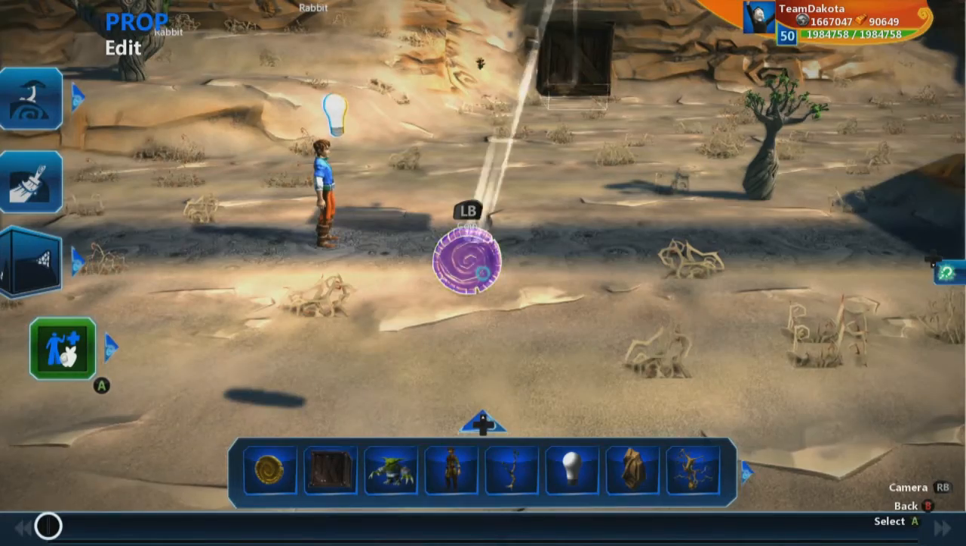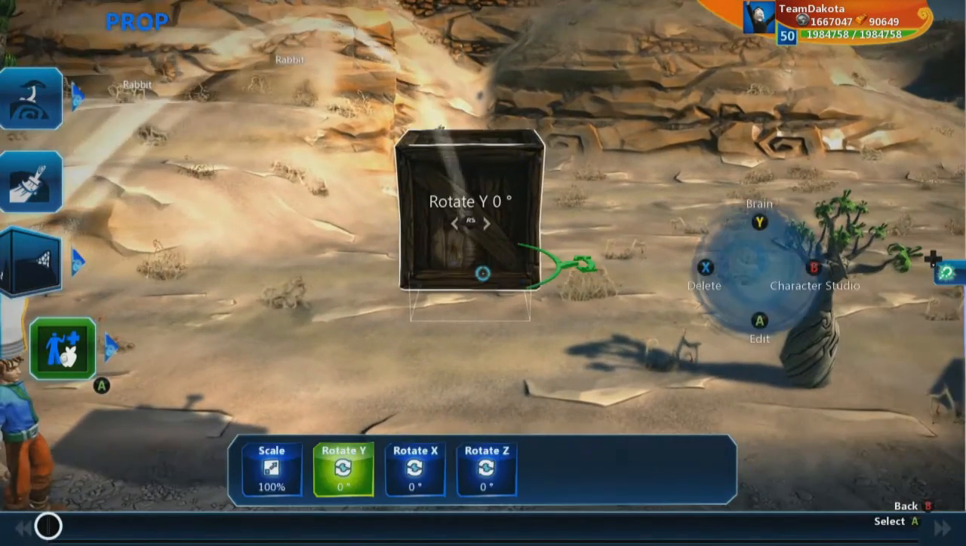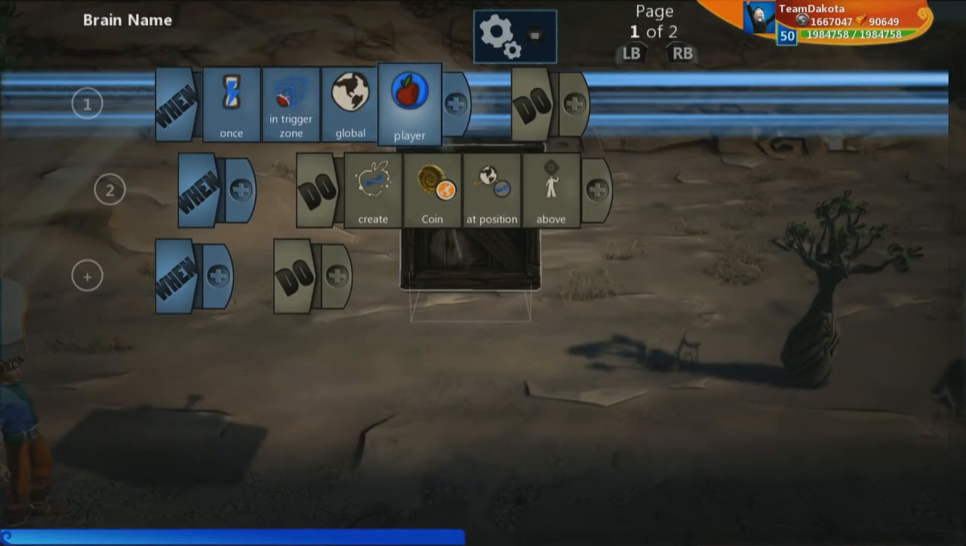But let's have something happen to this wooden crate now. There are two things that can happen. We can have either this crate be destroyed, or we can have the crate turn gray to show that it's already been hit. You want some sort of indicator that a crate has been used.